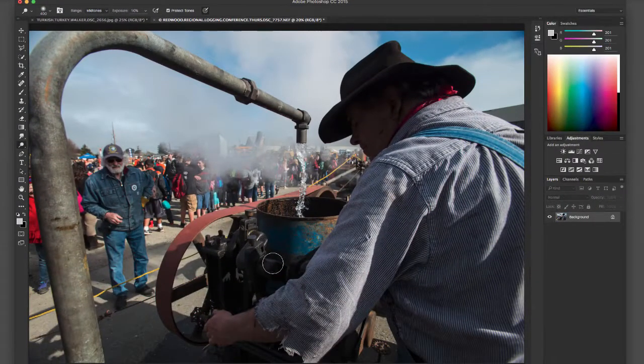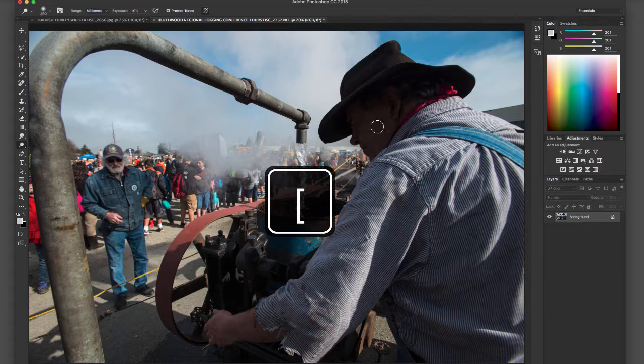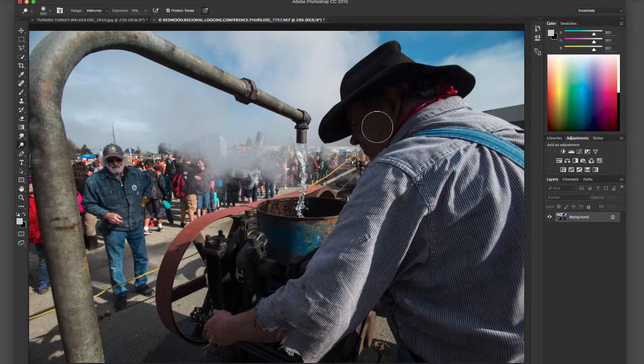Once we've decided whether we're going to dodge in a highlight, shadow, or midtone area, we need to set a brush for the area we want to dodge. In this case, I want to dodge the face underneath the hat, so I want to set a brush that's almost as big as the area I'm working with. We can increase or decrease the brush size by using the left bracket to make it smaller, or the right bracket key to make it larger. In this case, I want it a little smaller because I need to be able to work in this area.